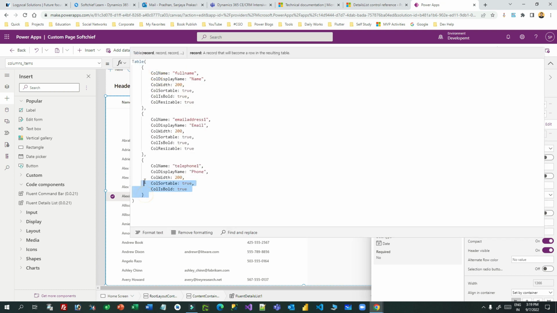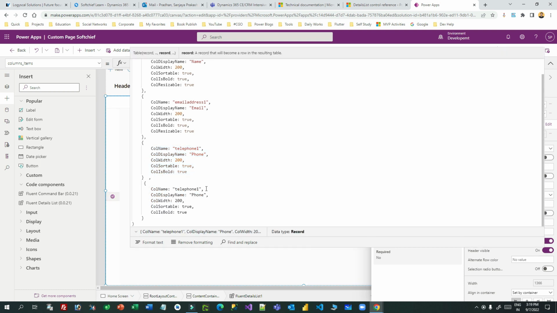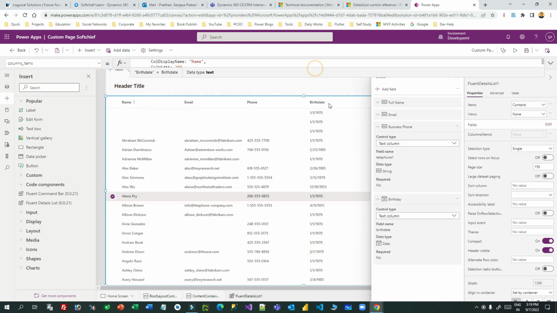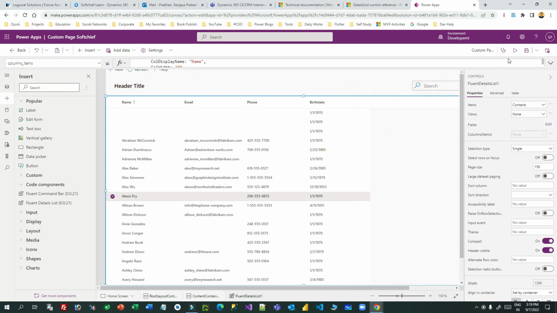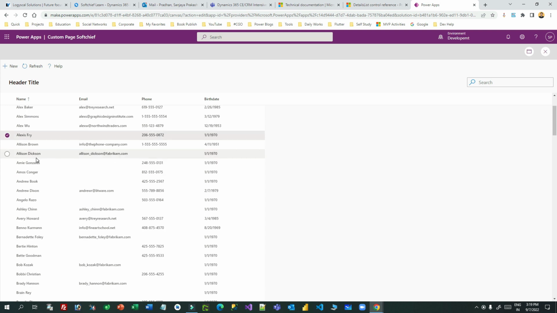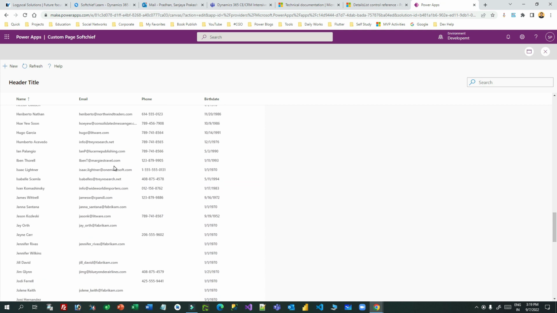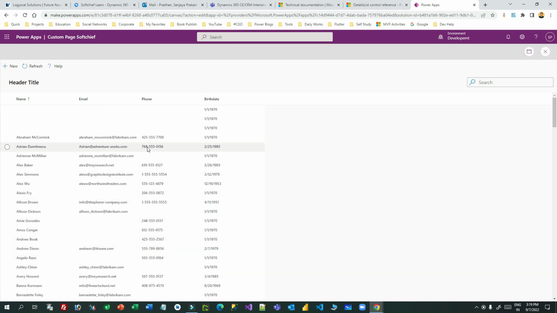Let me go here and add one more, and here I want to display birth date, and it will display birth date here, right? Now I have successfully associated the data of the first table in the details grid data list. It is called the DetailsList Fluent UI, right?